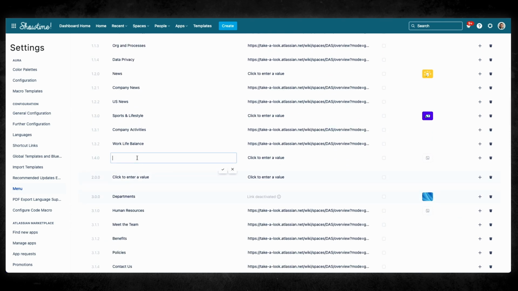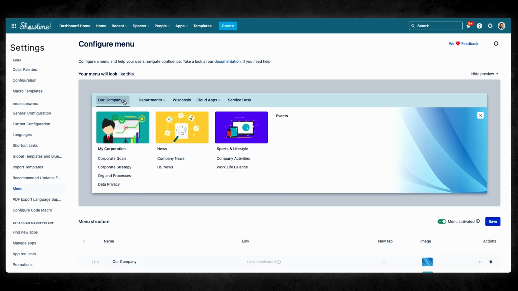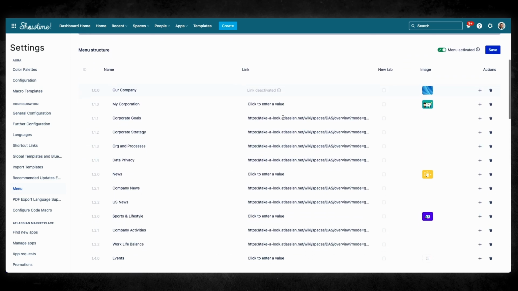Maybe we call this item events. Click save. And now when we go into our company, it shows up here, but it doesn't have anything under it, and it doesn't have a picture.